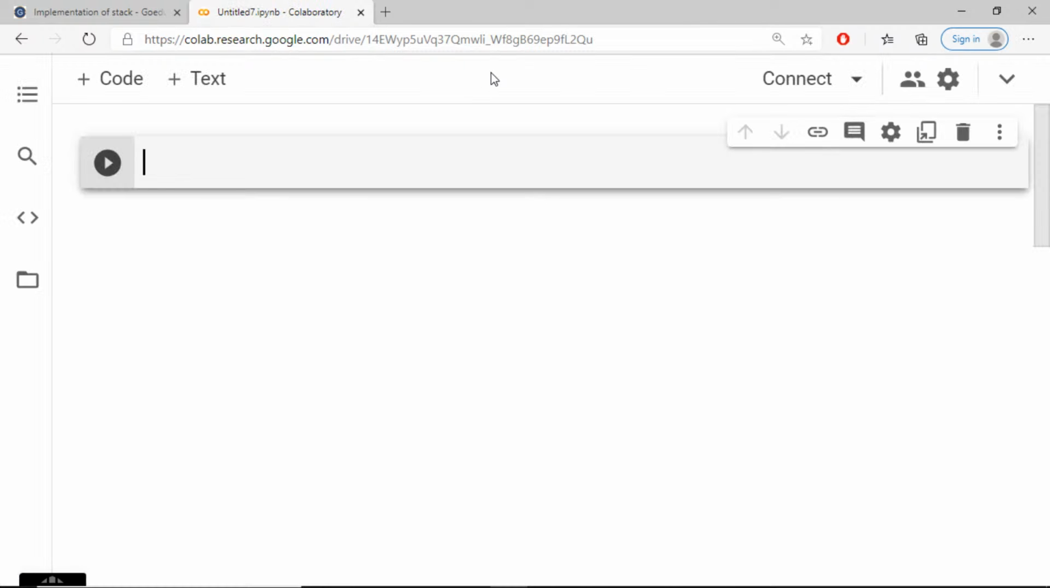Okay guys, did you get the concept of a stack? What is the stack and how does it work? And you should know certain real-time applications, like I told you. So first of all, I just want to implement the stack with the help of a list. Simple. Or you can say stack implementation using arrays.